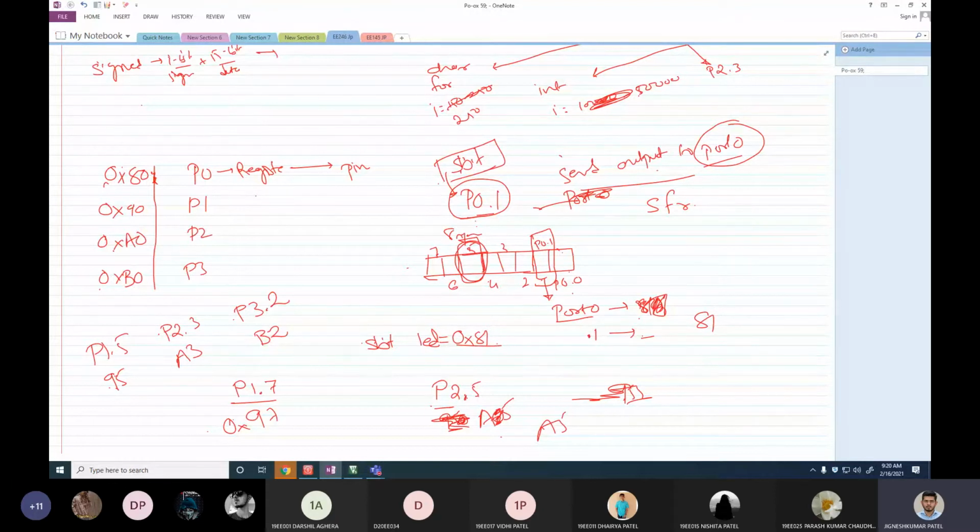But what if you have to send output to a port as a whole? For example, in this question, send output to port 0. Port 0 is like a bunch of bits. This is my port 0, so I have to send some data to all of these bits. So here I'm going to use SFR instead of SBIT. Along with SBIT you will see this kind of thing, a point something, then you are going to use SBIT.